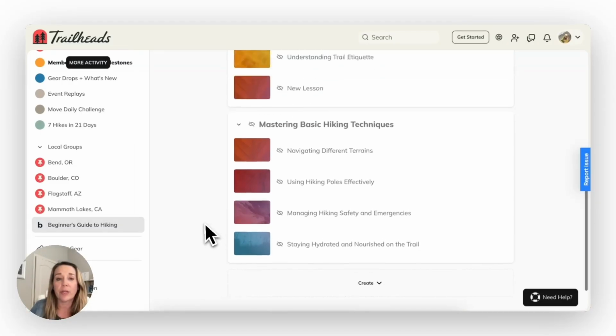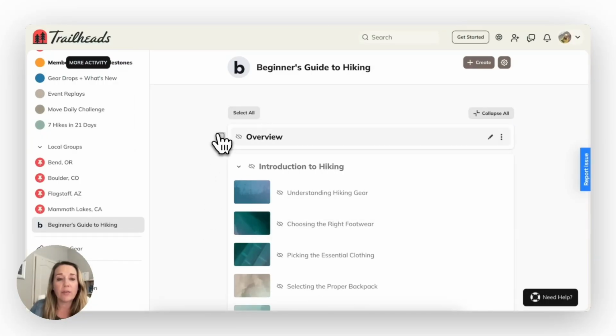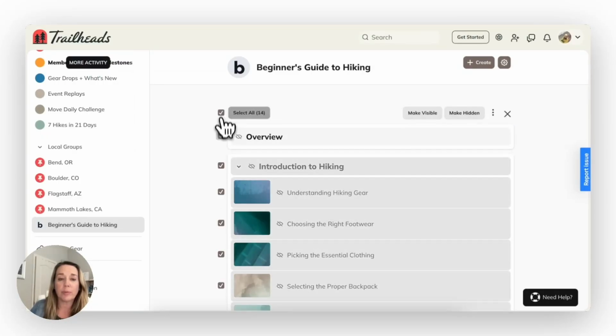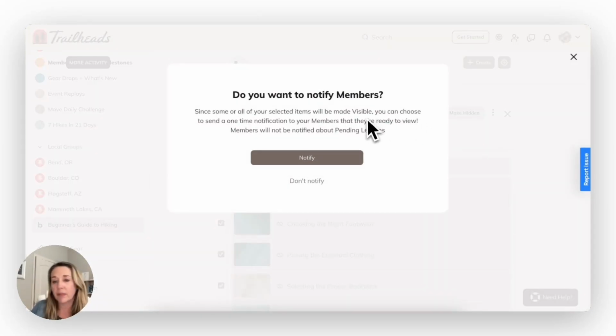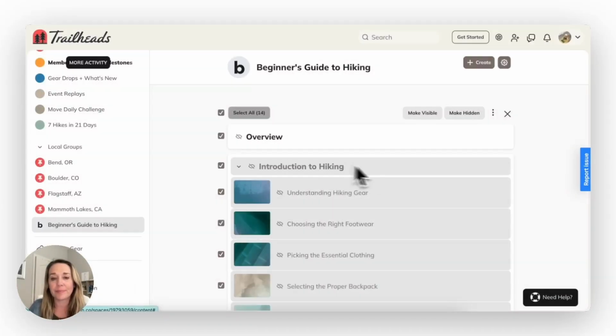down here too. Visibility inside of courses are going to be controlled by these toggles here. So you can select all or select some and then make them visible or make them hidden. And you can also turn preview off and on and edit thumbnail for any of the selected content. So I'm going to go ahead and make all of this visible because I feel like I'm ready to go. And I have the option to notify my members that the content is visible. And I'm going to choose to notify, and then I'll show you what it looks like from the other side.